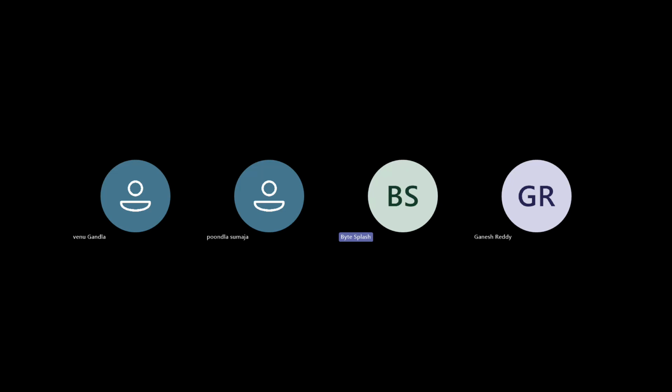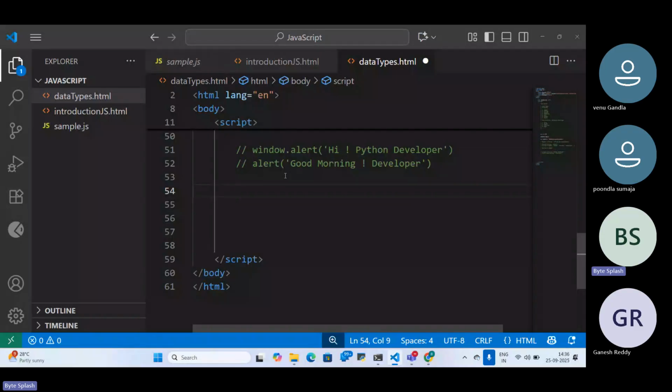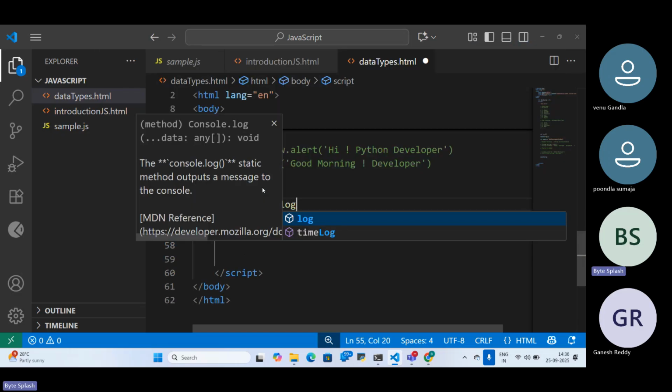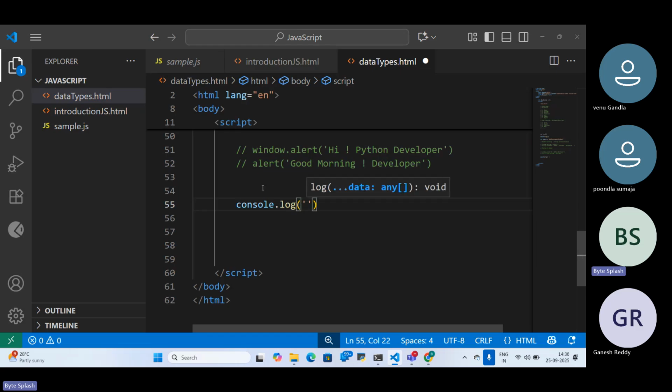So we are going to use console to debug or to print logs. We are going to use console methods. First, console.log is used to log the output in our console prompt. It displays the output in the console prompt. Hello.